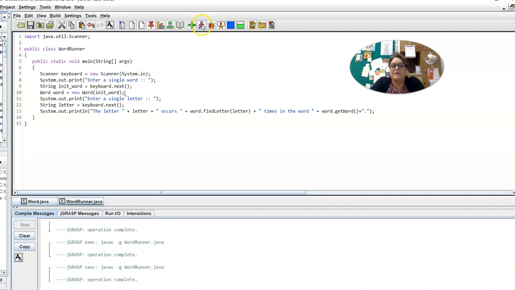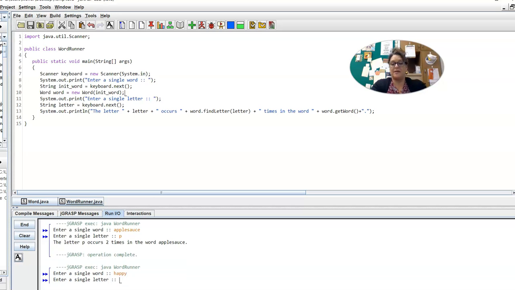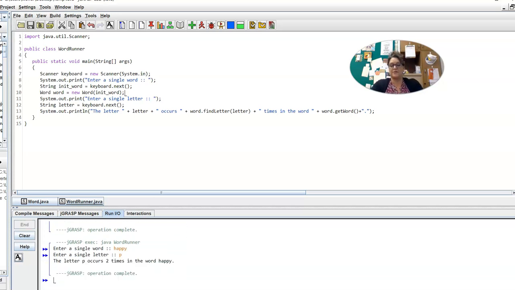And then we'll run to test out those changes. So we'll enter the word happy and count up the letters that P occurs, and the letter P occurs 2 times in the word happy. So that's 2 different ways that we could set up this same program.